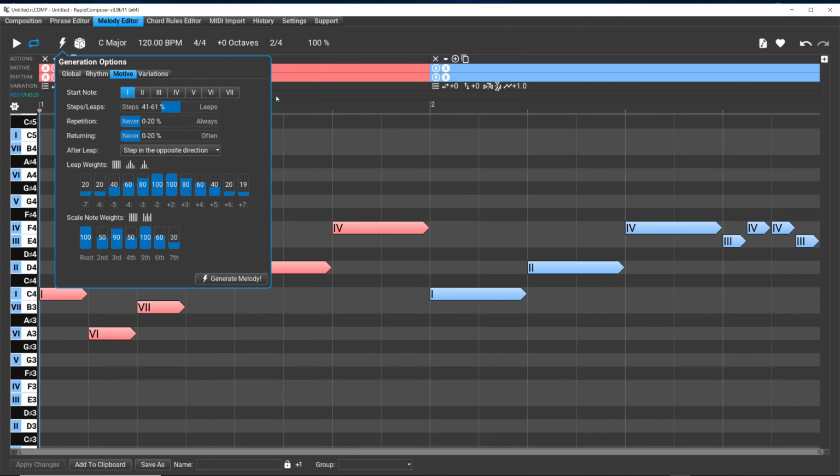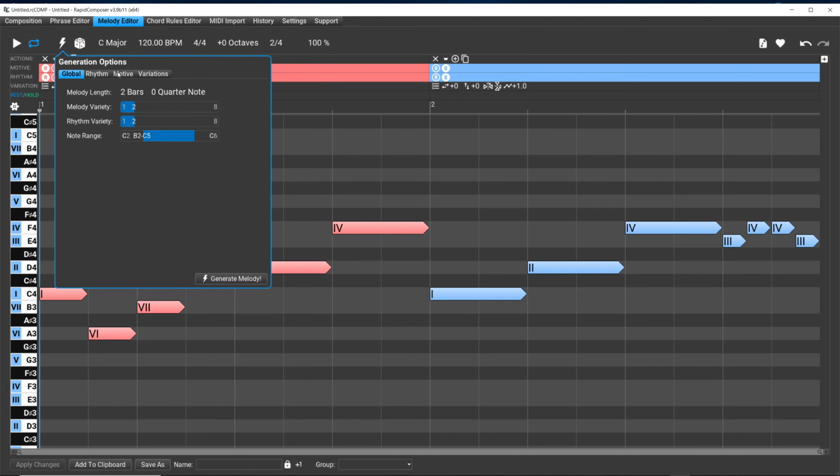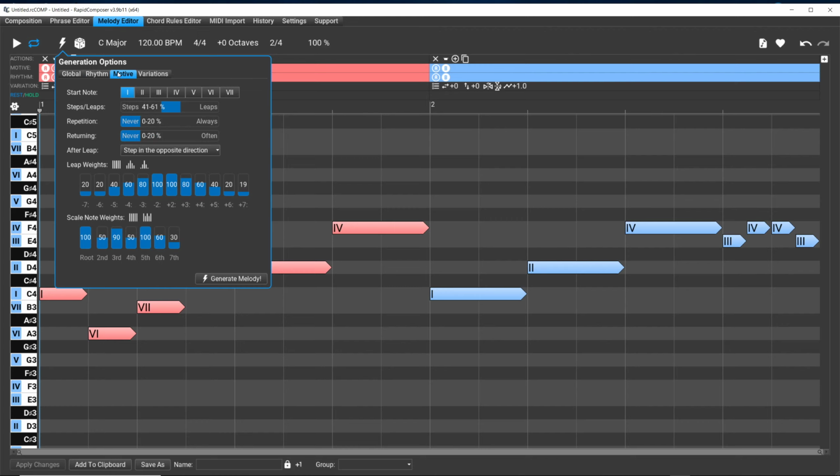Okay, I think this is where saving a preset makes some sense, once we get a good result. So how are we going to label this preset? I think the key here is the steps are at 40 to 60, and the leap weights are in the middle here.